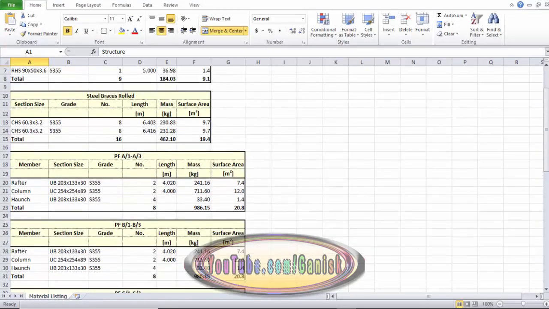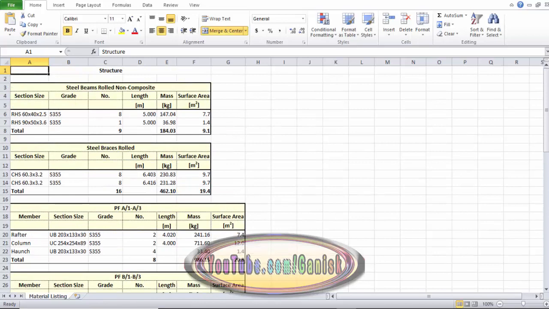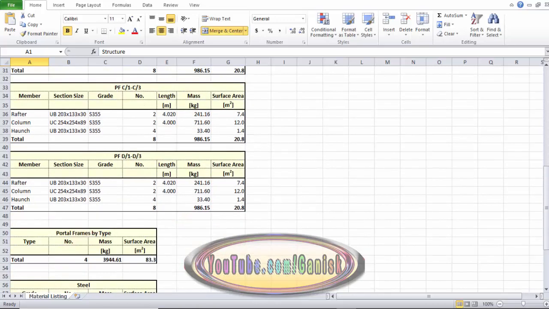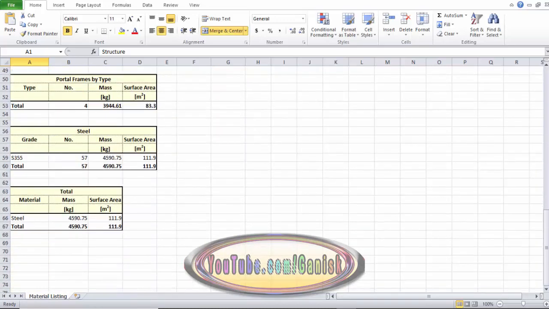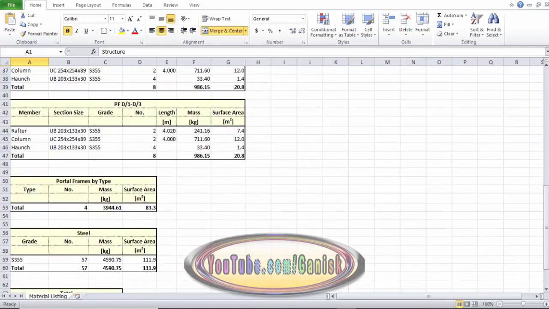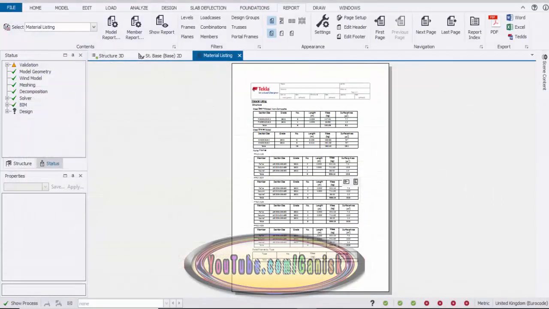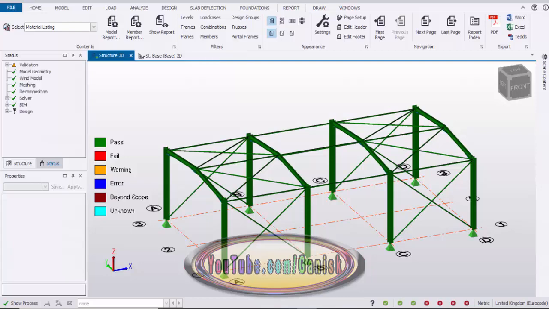You can see this is the information about our structure, the member sizes and weight, total weight of these members and everything. Okay, here you can see our total structure weight is 4.5 tons for this structure. Okay, that's it about the structure, how to create the reports and design about the structure like this.